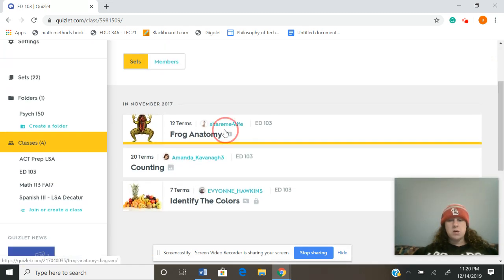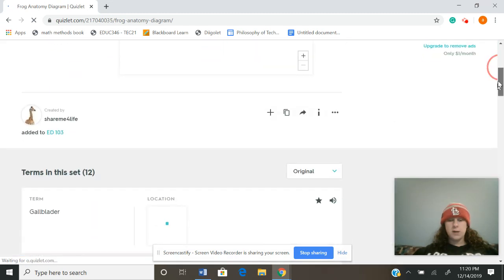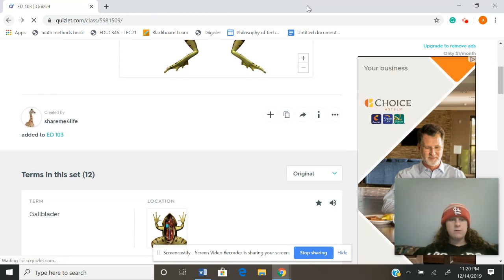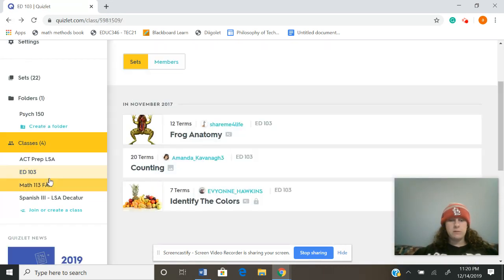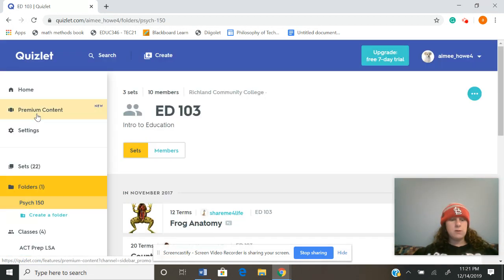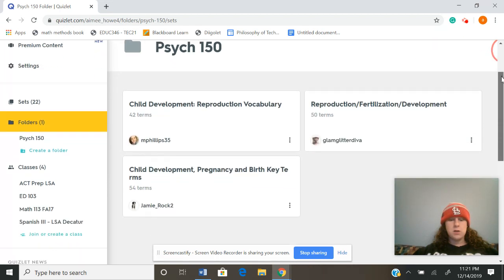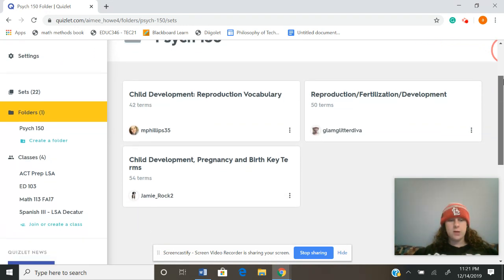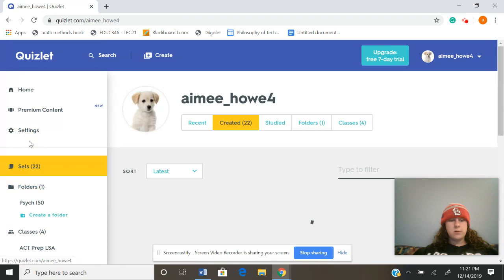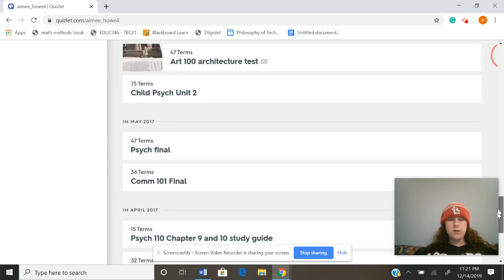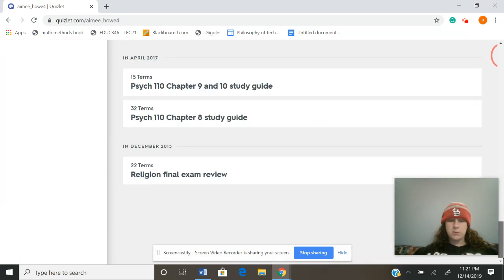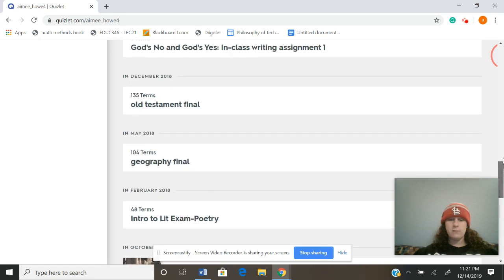In one of my ed classes, we had frog anatomy, about the different frog parts and learning about the different locations. That's pretty fun. And then we had ACT prep, math, Spanish, and I've had a folder for Psych 150, where you basically just put all your terms. So it's all separated if you're organized like that. It also shows you all the sets that you've ever done on here, going all the way back to December 2015 when I started using Quizlet with my high school religion class for my finals.